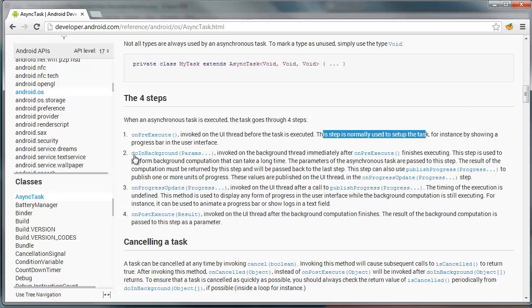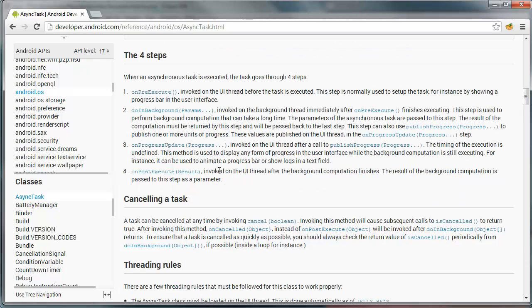The one which you have to override anyway is doInBackground. As you can see here, it takes an array of parameters. Params with three dots means that you're going to pass in an array of parameters, and we're going to see how we use that. It executes right after onPreExecute finishes, and once it is done, it will return the result into onPostExecute, which is executed on the main UI thread.